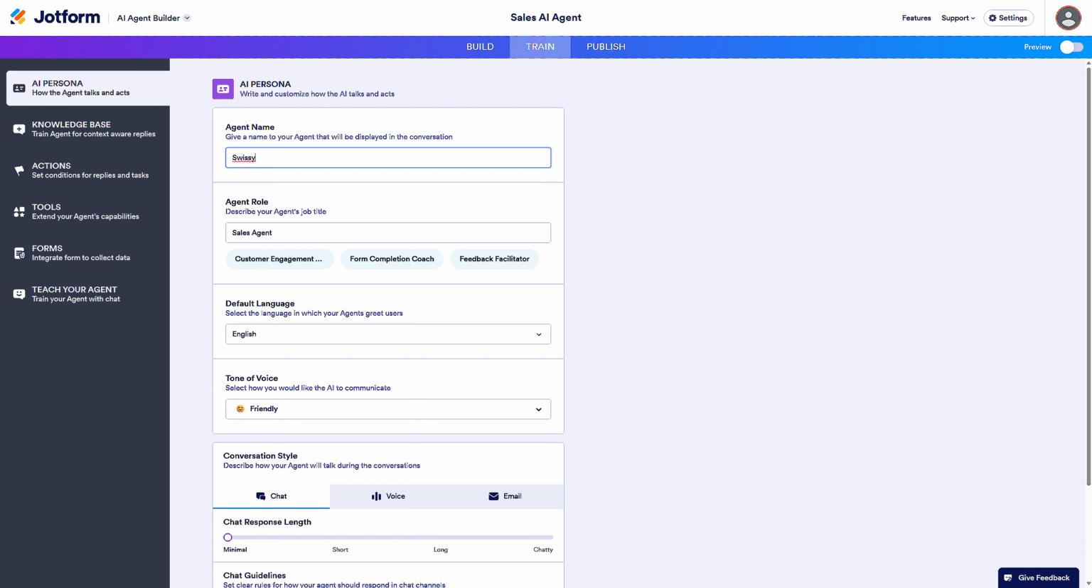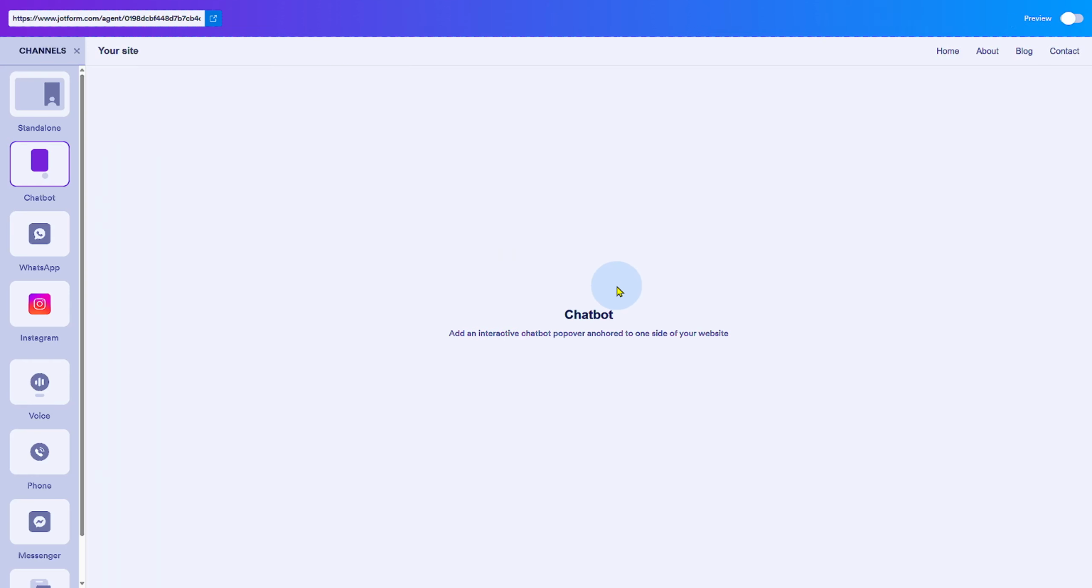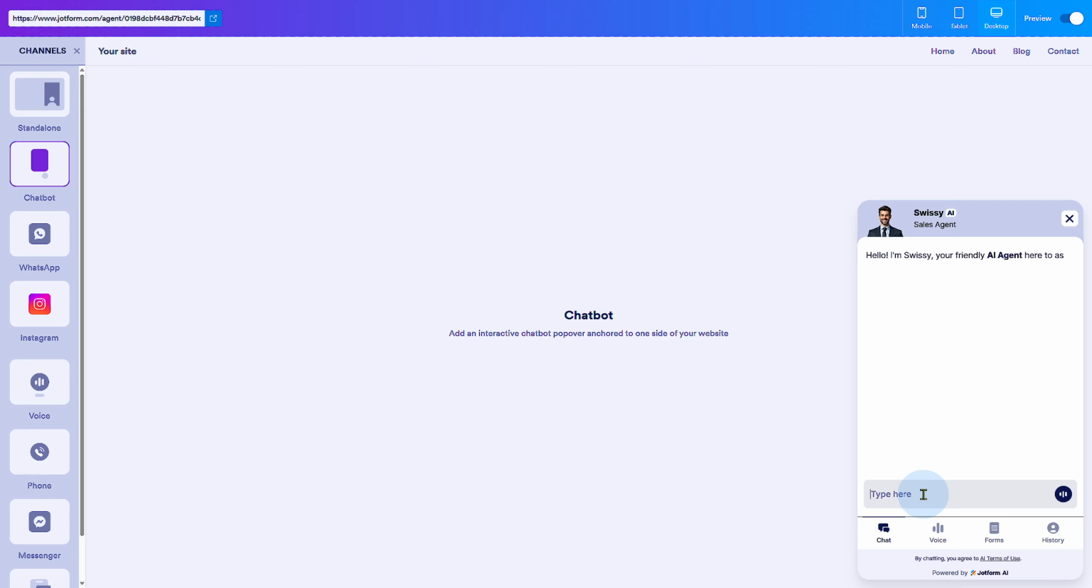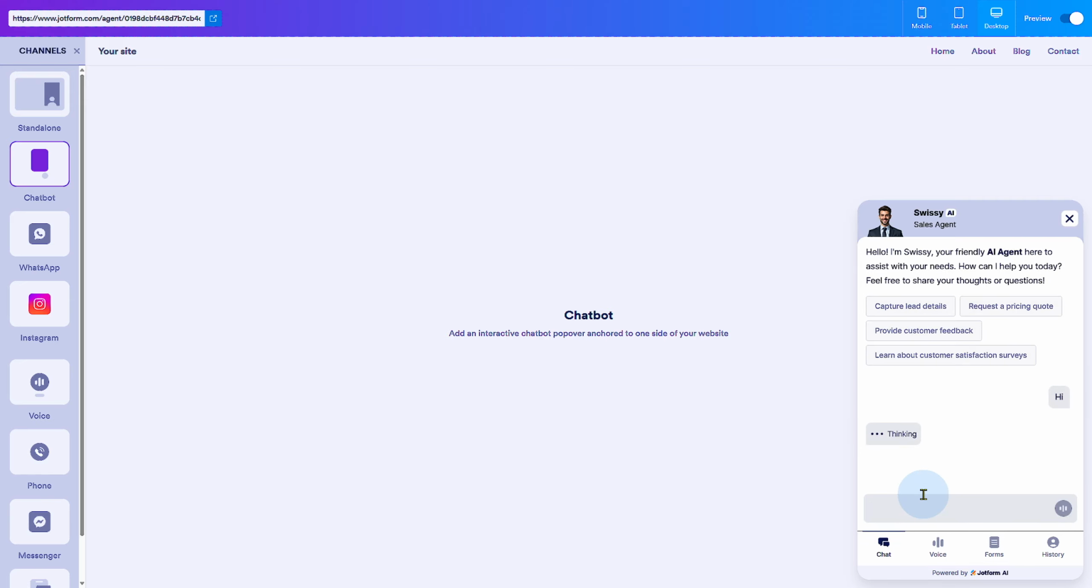And once you do, you can click on preview how it looks. Let me just show you. So basically your chatbot is ready. So this is how you can add your chatbot. You can see you can add messages. You can type hi, it will be replying to that.